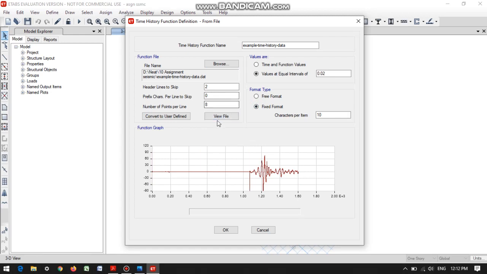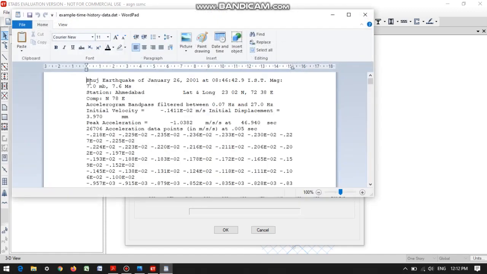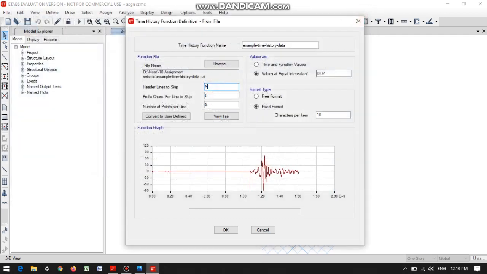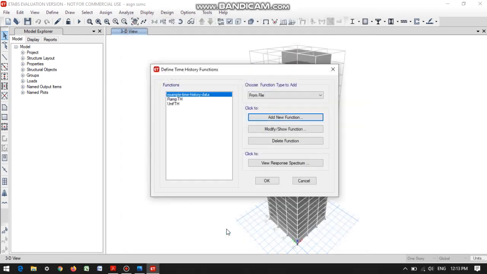And before giving OK, we have to check the file, check the header lines. In this, 2, 3, 4, 5, 6, 7, 8, 9. 9 lines are header lines, and then only data is present. So let's make it 9. Number of points per line is 1. Okay. Example time history data is defined.